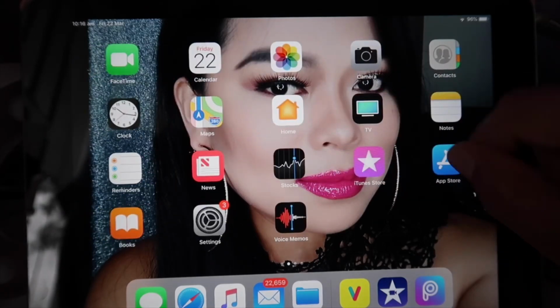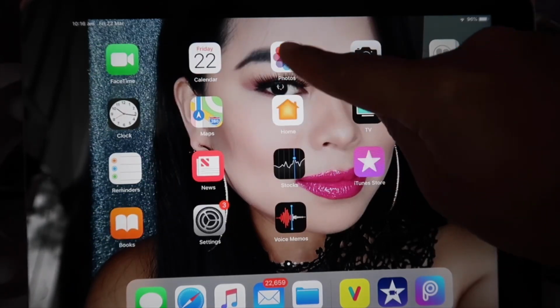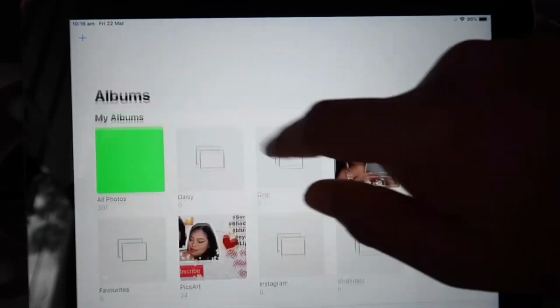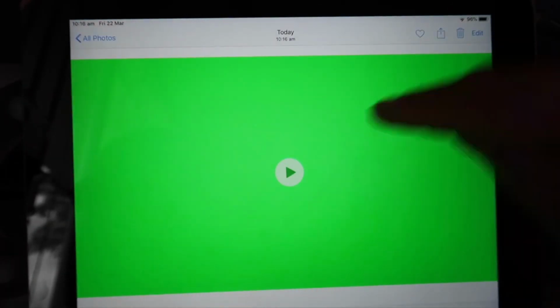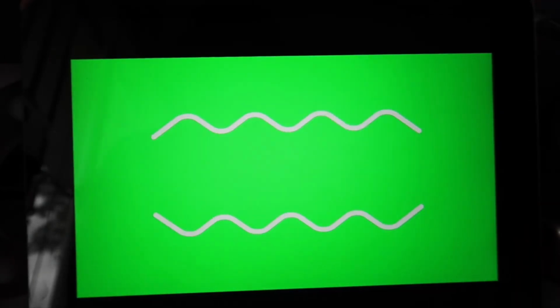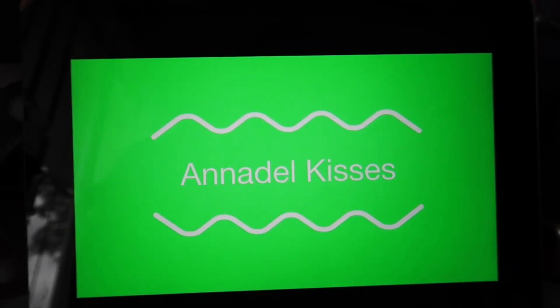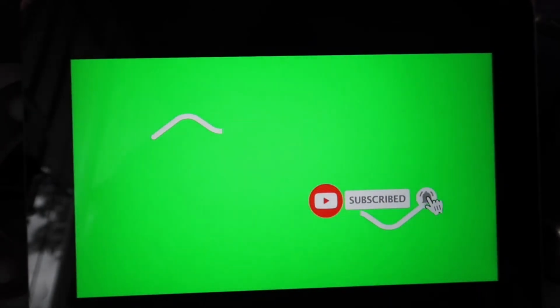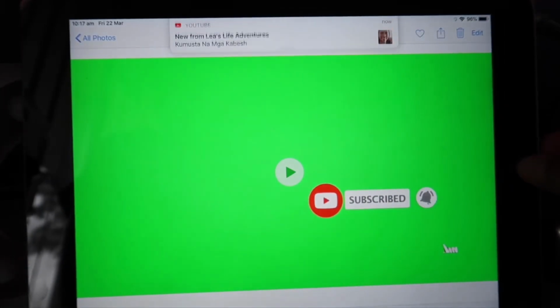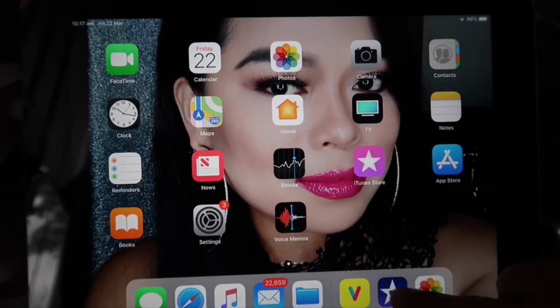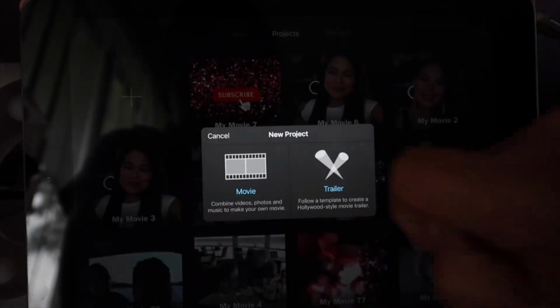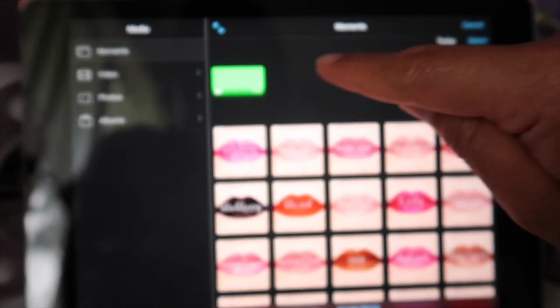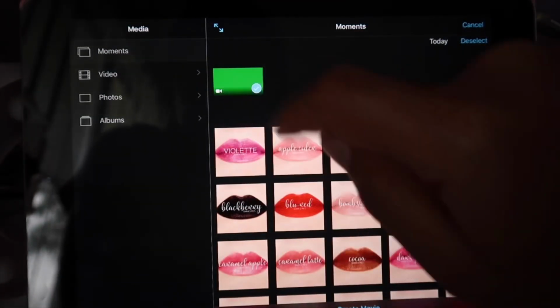Let's see if there is on the menu. Let's go to the photos. Let's have a look. Ayan na siya, dito na siya. So let's see. Let's play. Ayan. I love it. Oh, diba? And then after that, let's go to here in the iMovie apps. And then this example, this is my intro.